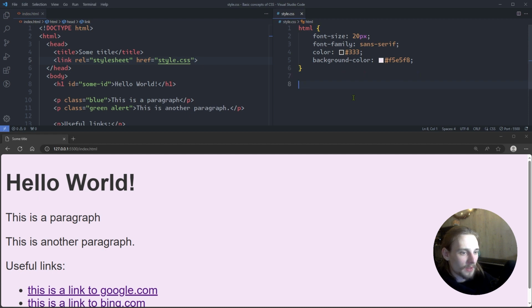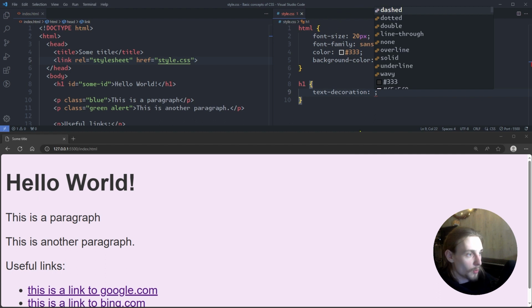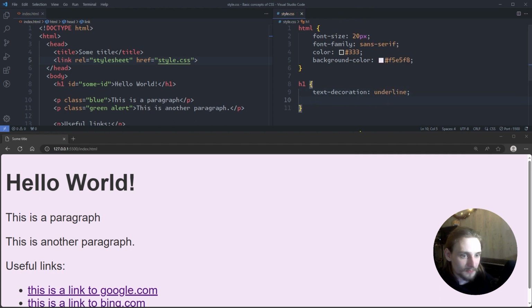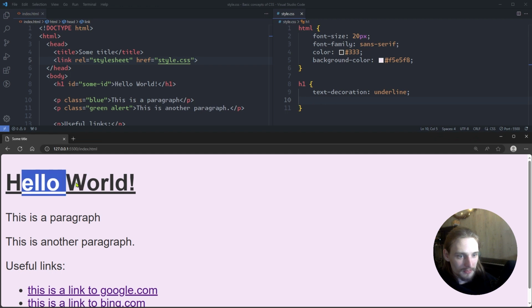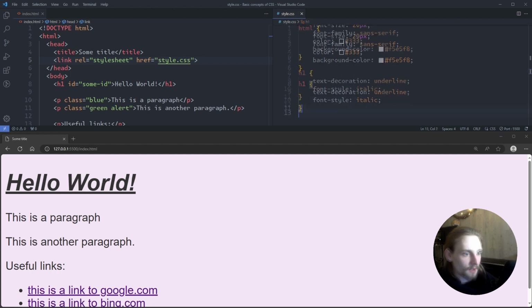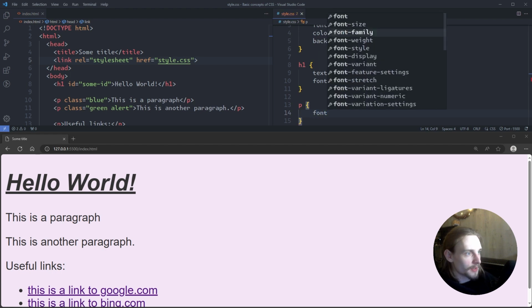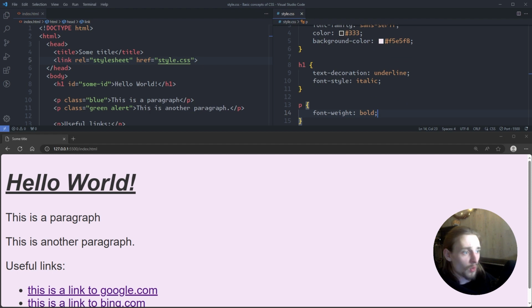First, let's underline all H1 elements. We can accomplish that by using the text decoration property with the value underline. As you can see, our H1 tag is underlined now. Also, let's change the font style to italic. And now let's make all paragraphs bold. Font weight property, bold value.